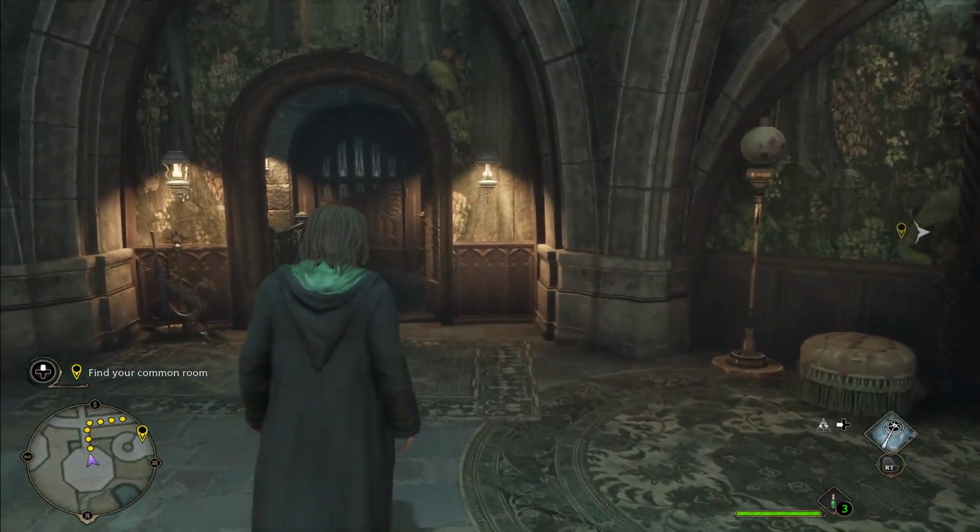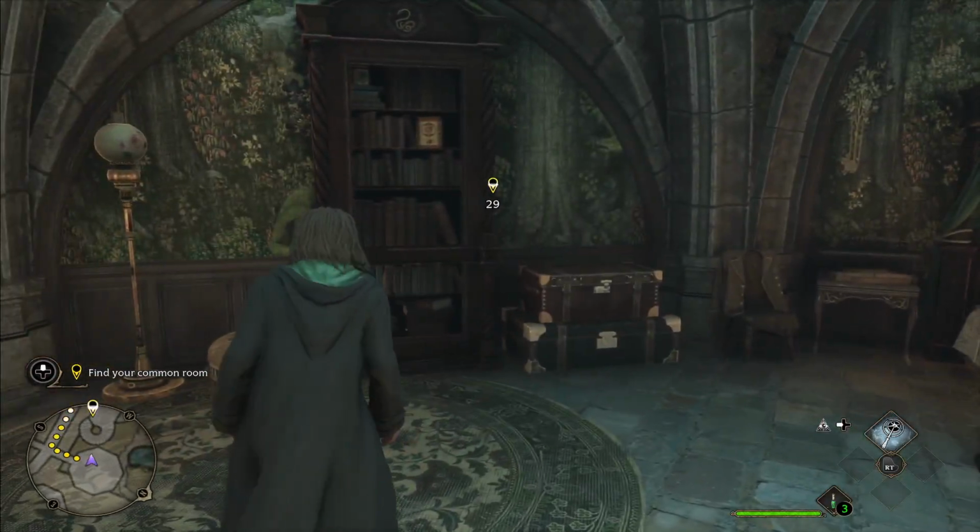And there you have it. That is how you can optimize the graphic settings on the Hogwarts Legacy game.